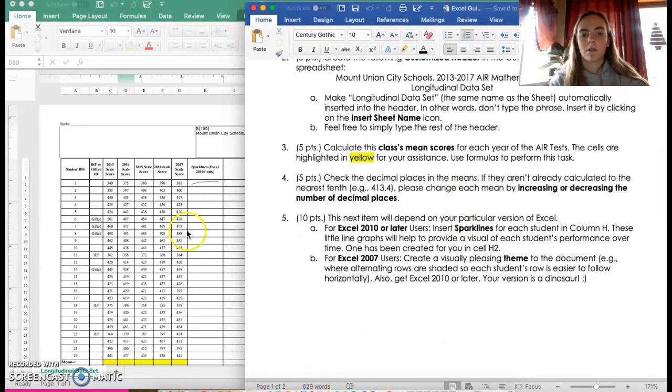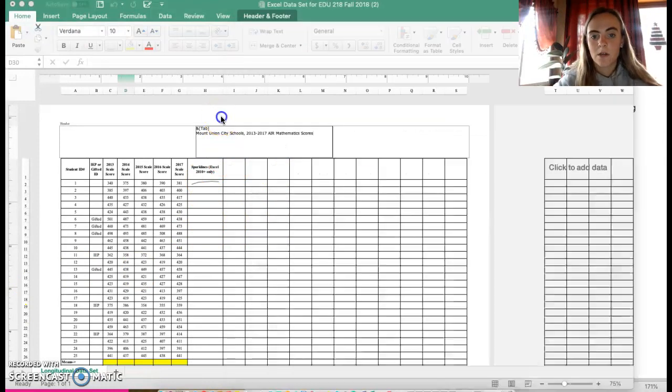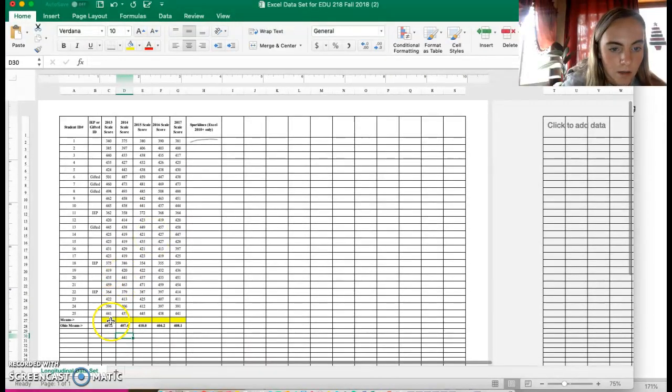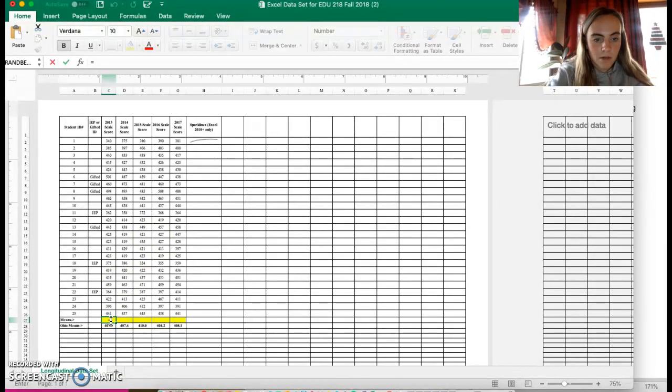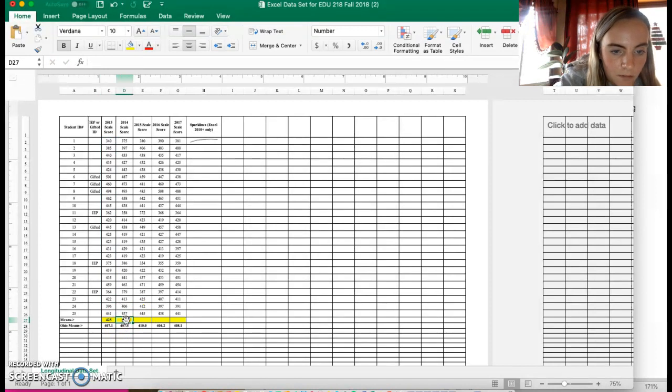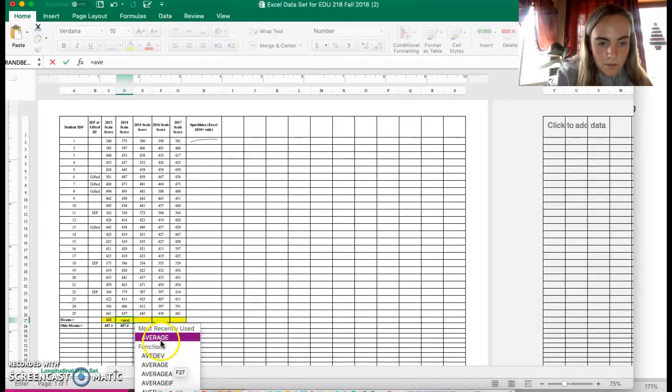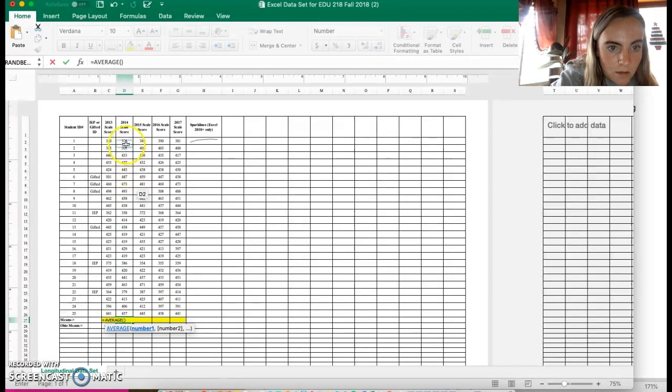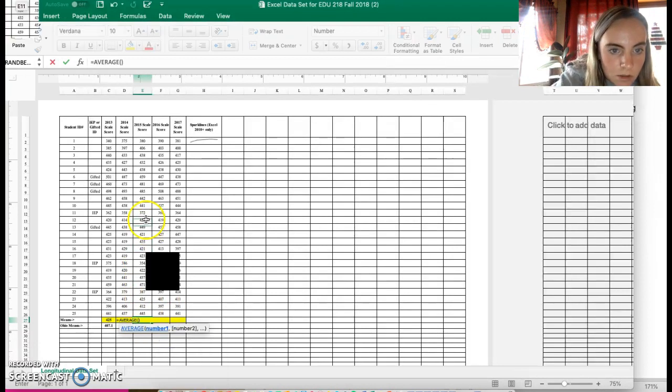Then the next thing we're going to do is calculate the mean scores for this class. We go down to the cells already highlighted in yellow. For this one, you type equals average, and then you highlight the cells that you want to average. Highlight them, equals, boom. Then we do the exact same thing 3 more times. Equals, boom. Same thing, equals average.